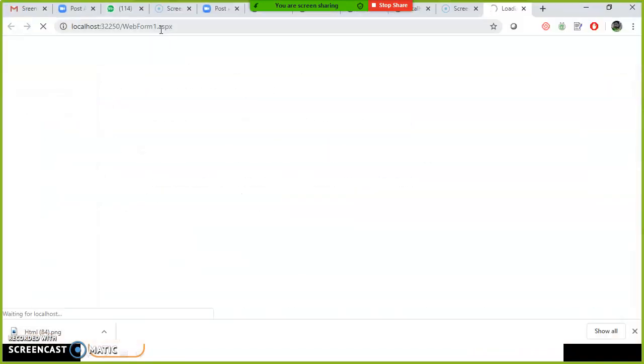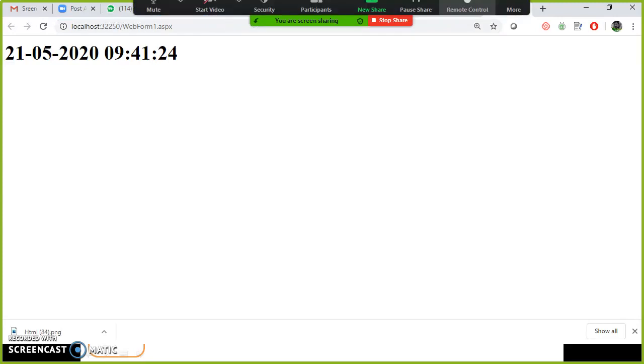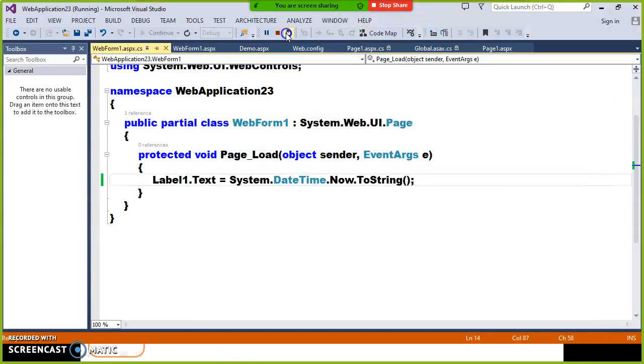System.DateTime.Now.ToString means it will get the current system date along with time. So here you see, if I refresh the page, what you observe, the time is changing, because the page is refreshing every time. Every time a request goes to the server, the request will be processed. But I want to stop the output for a particular time period in a cache memory.